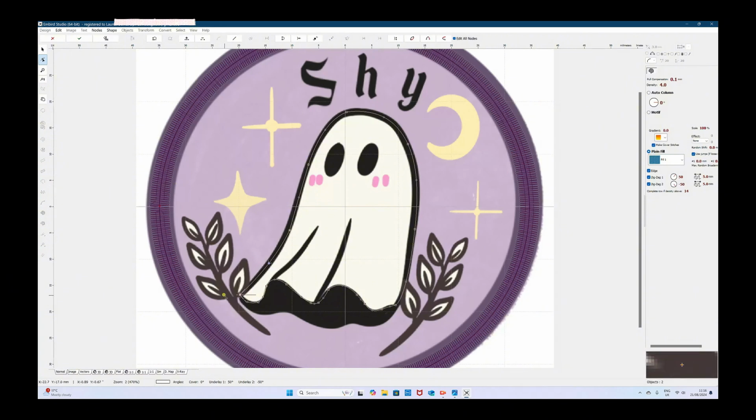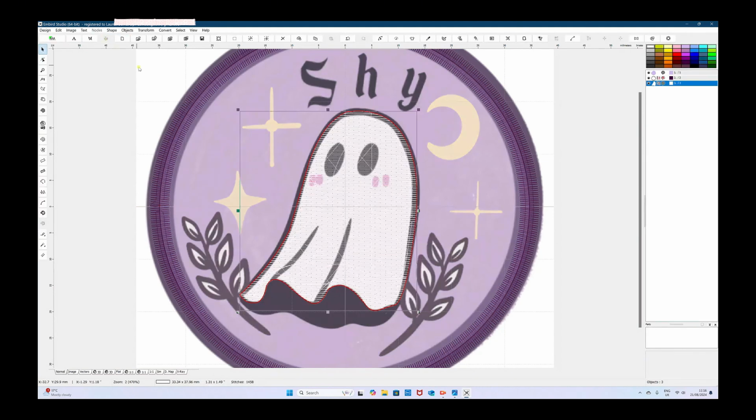So once I've gone around the outline of my ghost, I'm going to press generate stitches, and these white stitches are now being stitched directly over the lilac stitches behind. And that is a problem in embroidery because especially when I come to add these little pink cheeks and his black eyes, it'll be stitches over stitches over stitches.